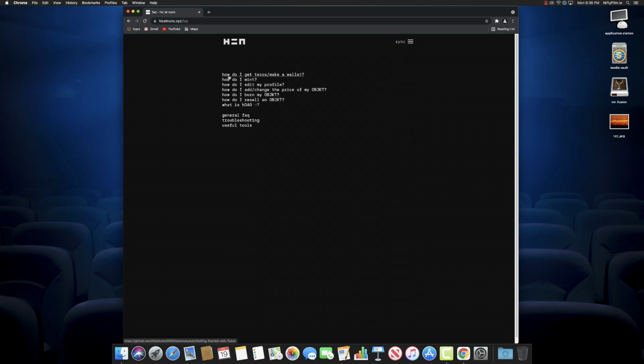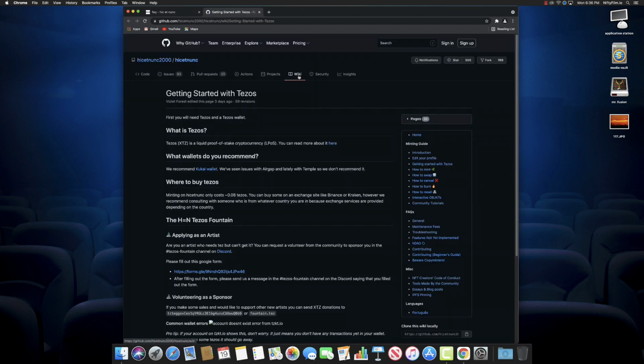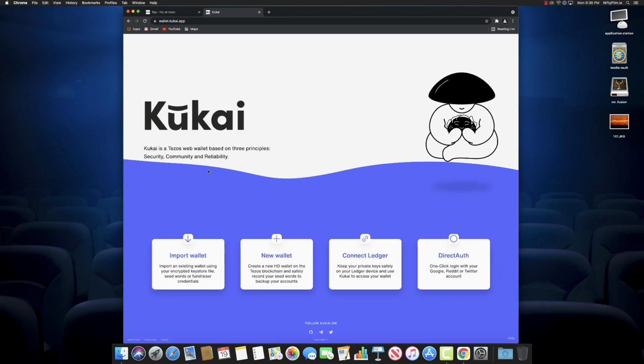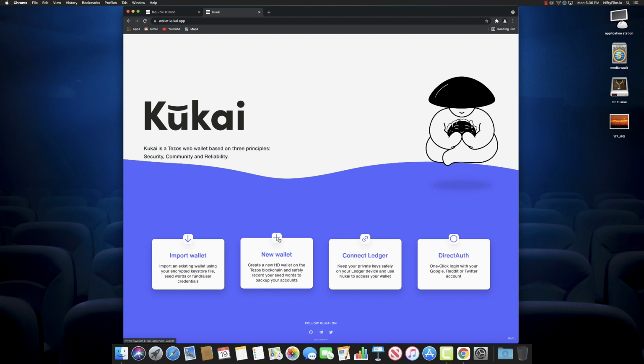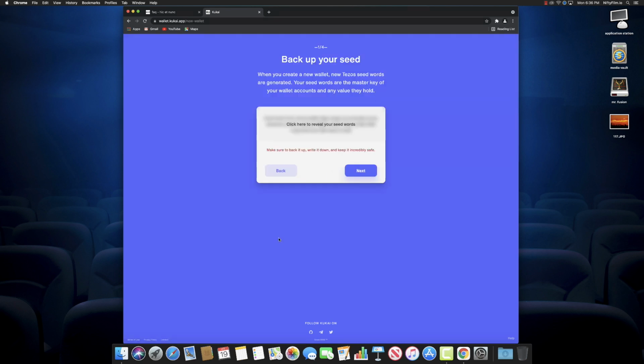And if we go to their FAQ here and we see how do we get Tezos, how do we make a wallet, they specifically recommend Kukai Wallet. There's a bunch of different wallets for the Tezos blockchain, but they recommend Kukai, and so let's check it out. It's just a web wallet right here. It's not like MetaMask, that's an extension for Chrome or anything like that. You can do this in any browser you want, any web browser.